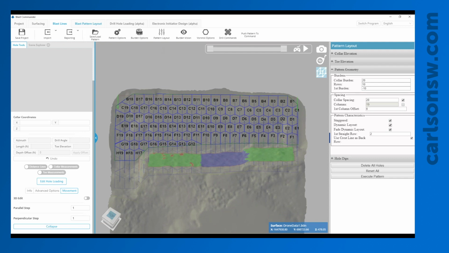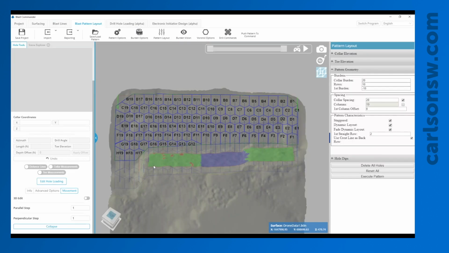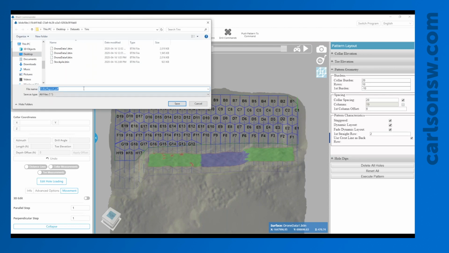we could create our drillers report. So if we create our drillers report here, we could specify, if we're laying out our pattern in the field, not necessarily using a GPS, but using some defined markers in the field, we could specify what those markers are, so that we could see what the distance and offset are from those markers for each of these holes. But I'm just going to leave these as a face extents definition, and I'm just going to put this right on my desktop there.